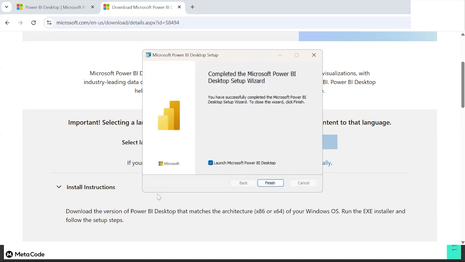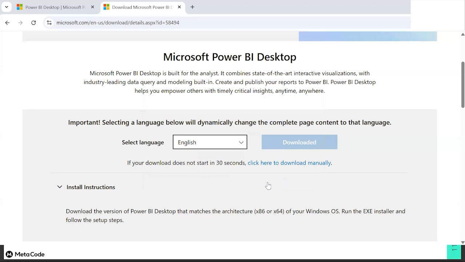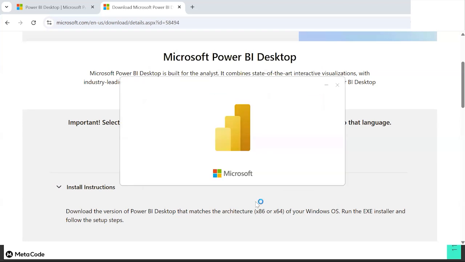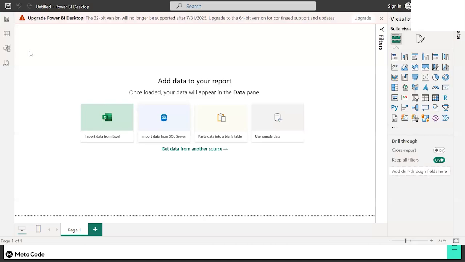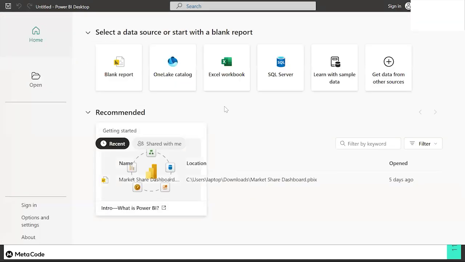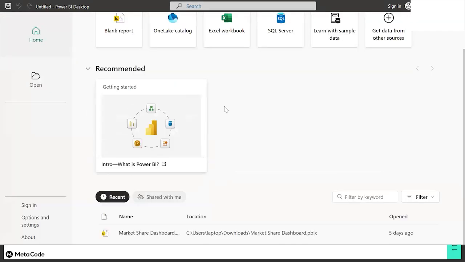Okay, finally, it's all set. So click Finish here, and then it automatically opens Power BI Desktop. So finally, we can access Power BI Desktop. If you can see this screen, like me, we are all set. So maybe next session, we will create a Microsoft account to use Power BI. You can see the sign in button here.